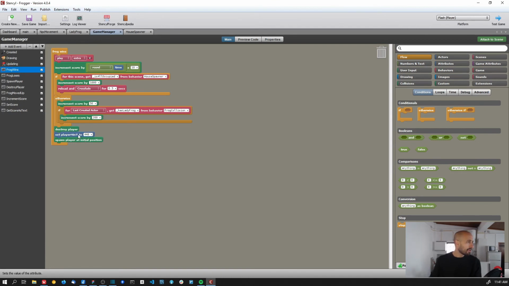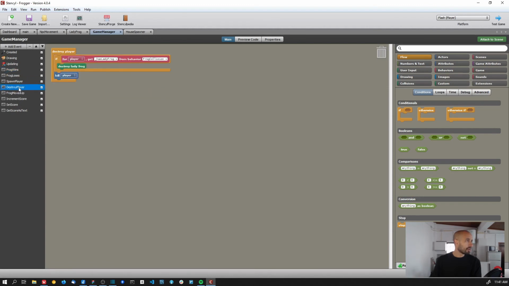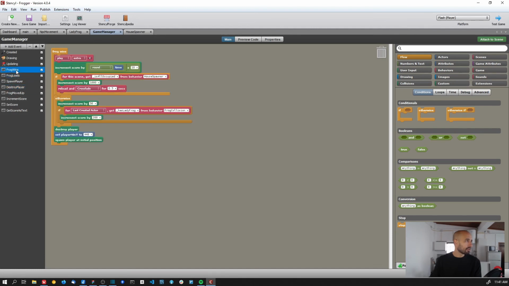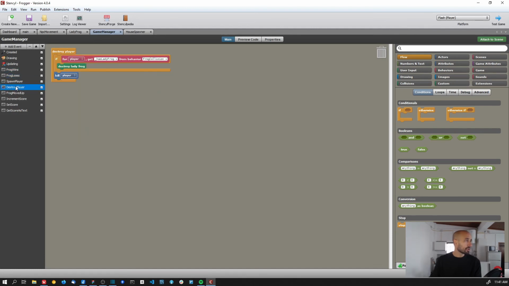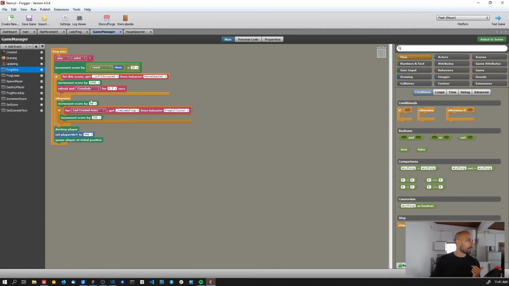And basically what I did, I added a new block called destroy player, because I was calling this destroy player from several places, and I needed to make sure that I called it only from one place, because I needed to destroy the lady frog before the win. So here I have the win. Sorry, now I made a mistake.